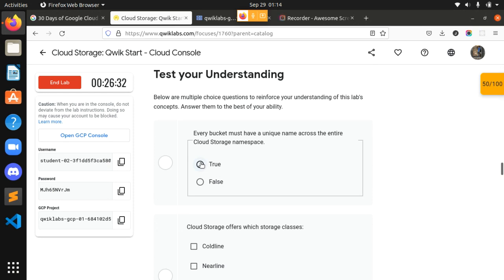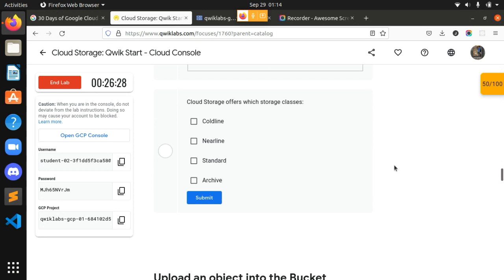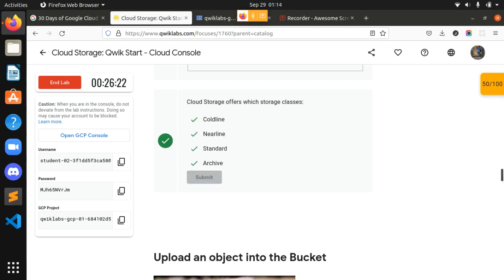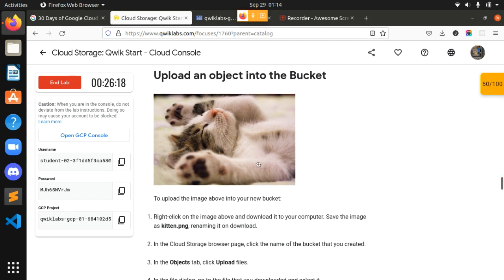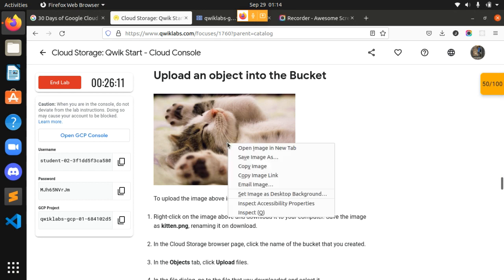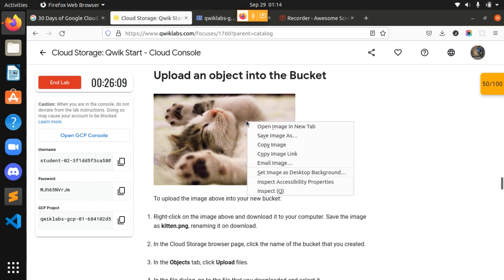Every bucket must have a unique name across the entire Cloud Storage namespace. It's true, guys. And Cloud Storage offers which storage classes? Actually it's all of them: Coldline, Nearline, Standard, and Archive. Submit. It's right. Our next task, upload an image into the bucket. For that we have to right click on the image and save this image as kitten.png and upload it into the bucket. For that I will right click on the image. Okay, now save this image.